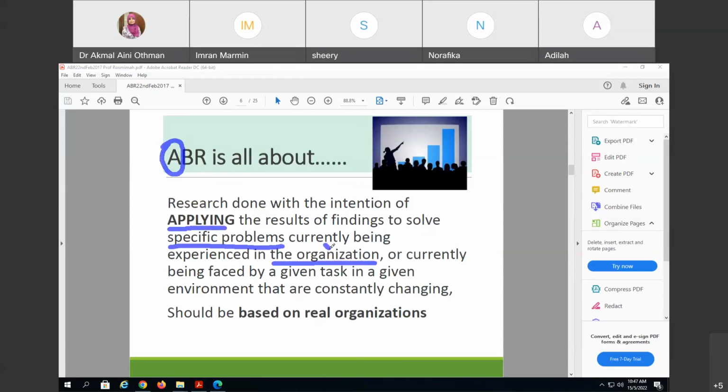So you can ambil organisasi. You can identify dia punya problem, or currently being faced by a given task in a given environment that are constantly changing. Should be based on real organization. So think about the organization that you can pick, that you can use in this study. Company mana yang sesuai rasanya saya nak study.